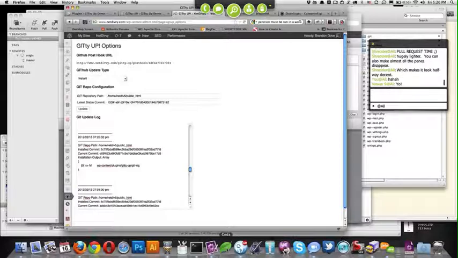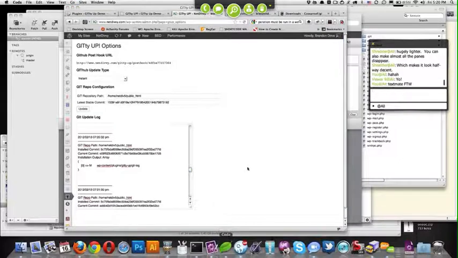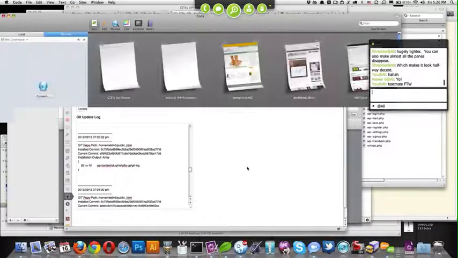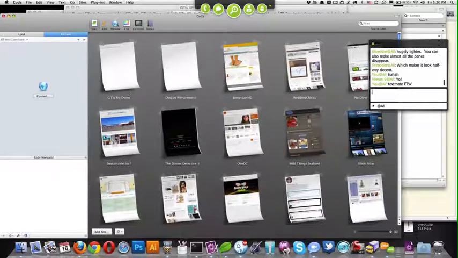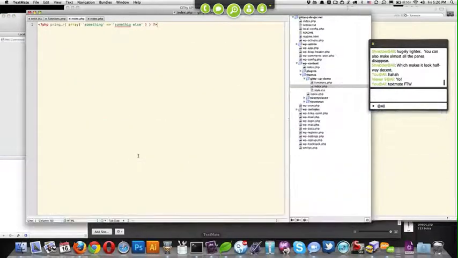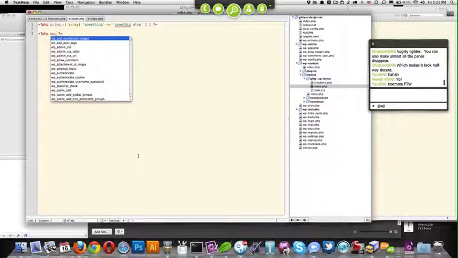It's ridiculous. Yeah. The thing I don't like about Coda, because Jeff uses Coda a lot, and I haven't been able to use it because I just can't. I got the WordPress syntax for it, but it doesn't autocomplete like TextMate does. It's like NetBeans, and yeah, I think NetBeans does autocomplete.